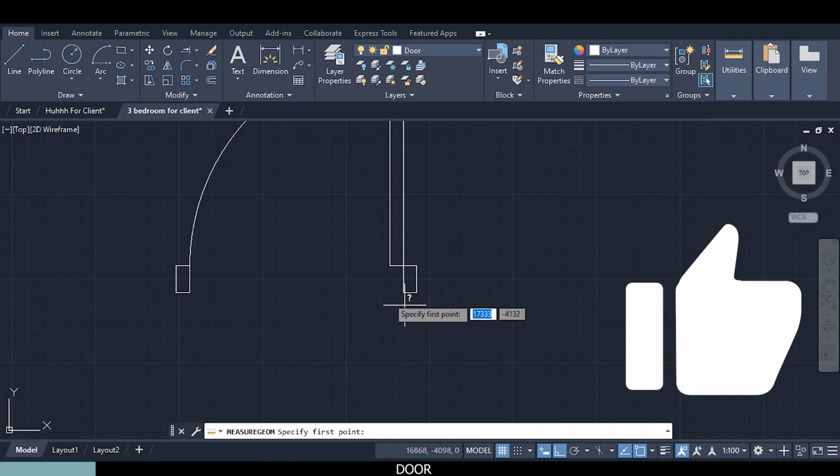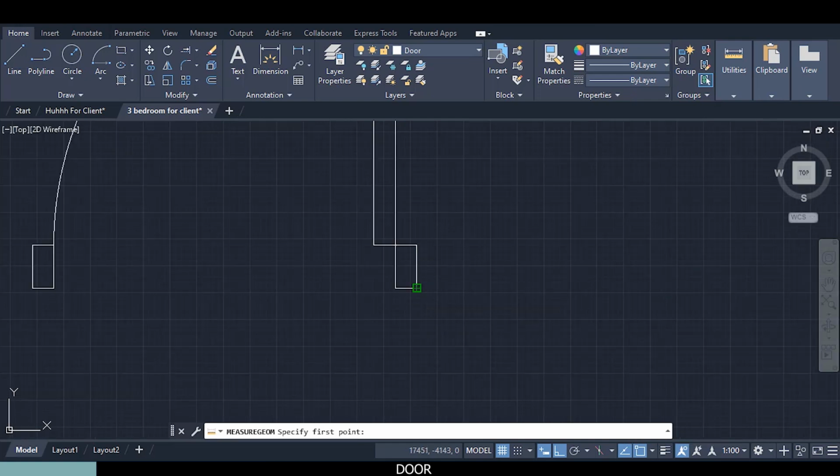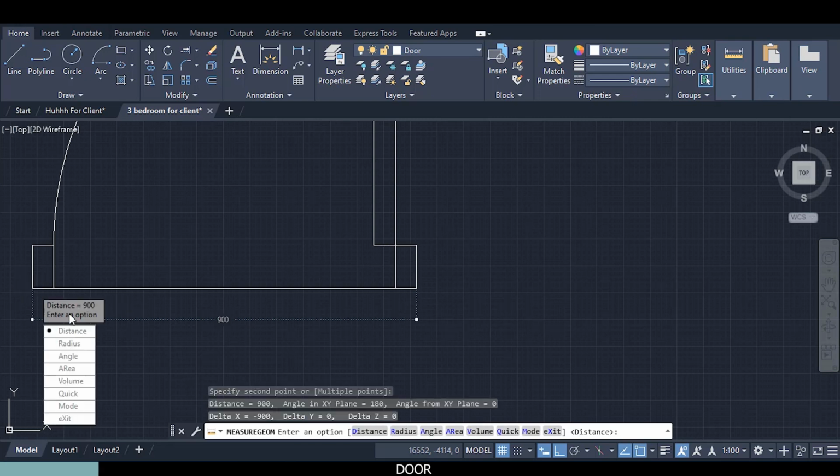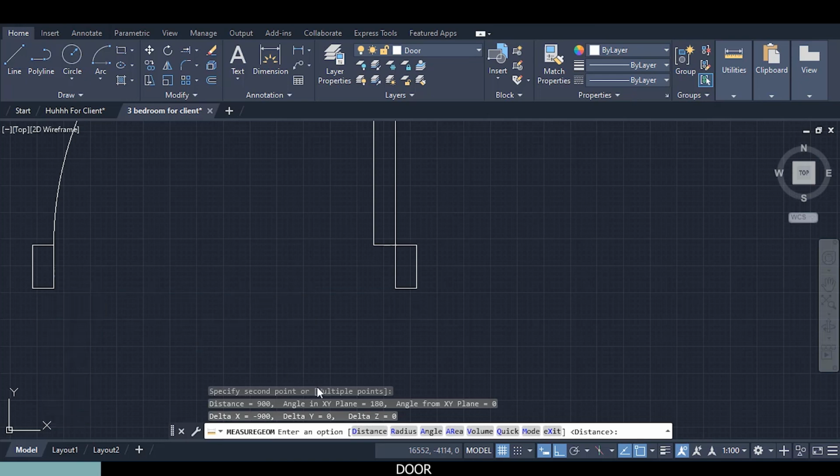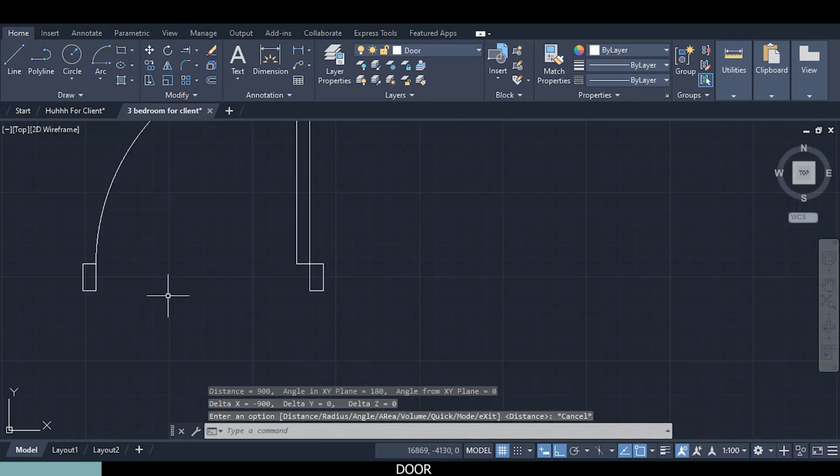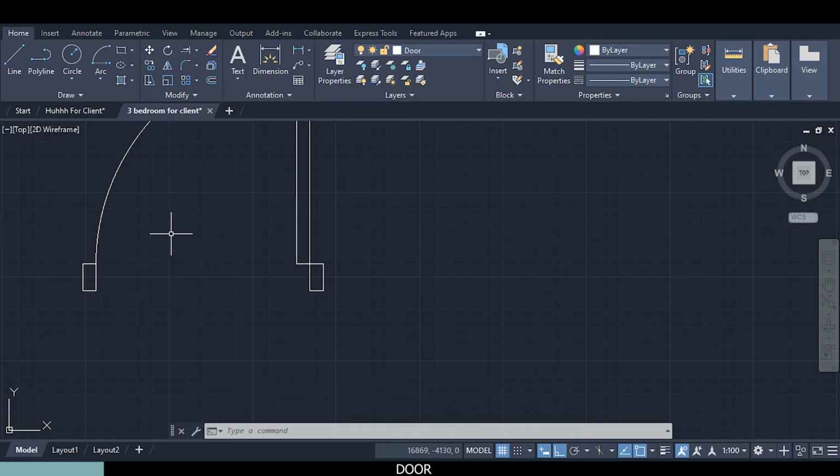So click here, come this way, and click again. There we have it. Our distance: 900 millimeters. Press escape. That is how people normally measure. But if you want to go a little advanced, you can just select your line.